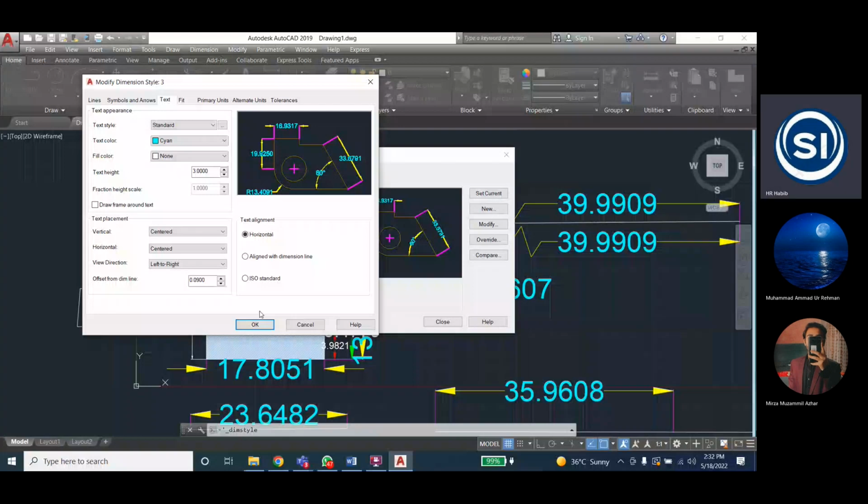Okay. The circle is changing in ISO standard and aligned with dimension line. The style of dimensioning the radius circle is changing. Okay, make it.